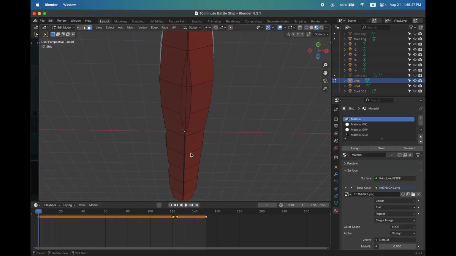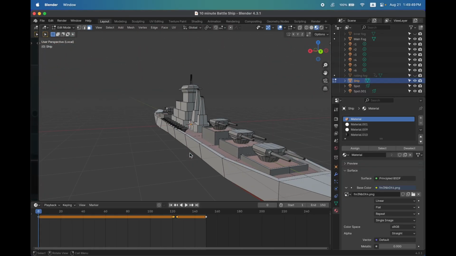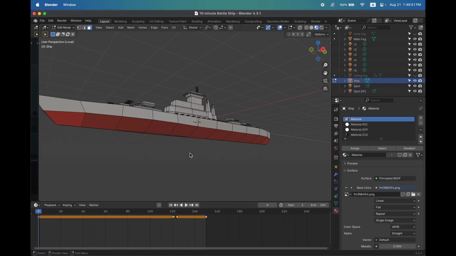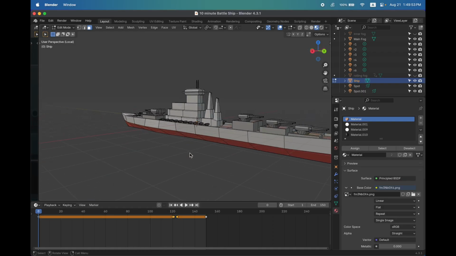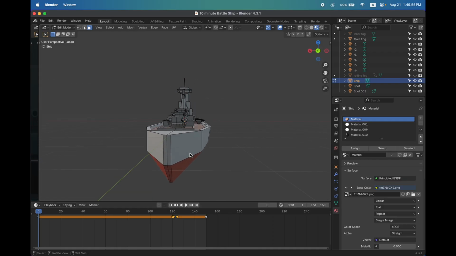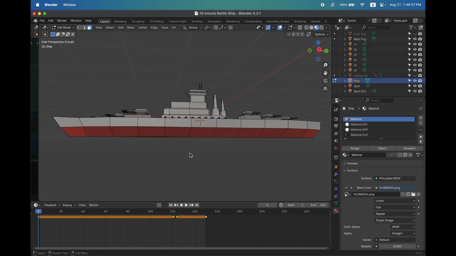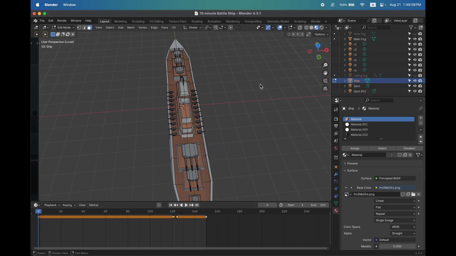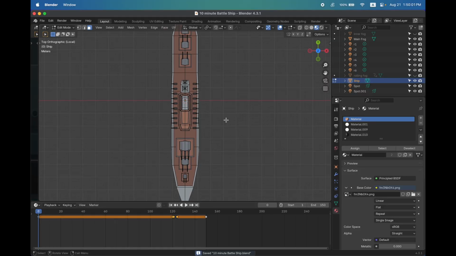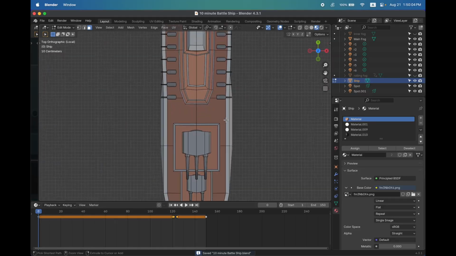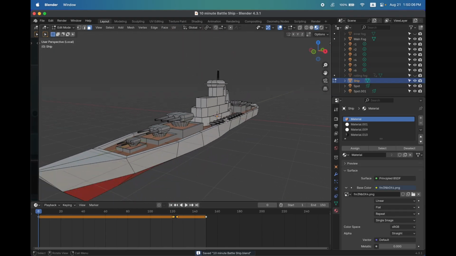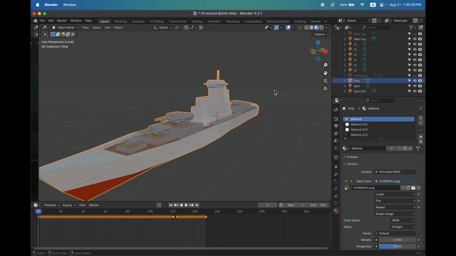Next, we have this red bottom because ships have red bottoms, most of them. This is just a random battleship I made. I didn't take reference from any other battleship. I just made it like that. Then I decided to animate it.